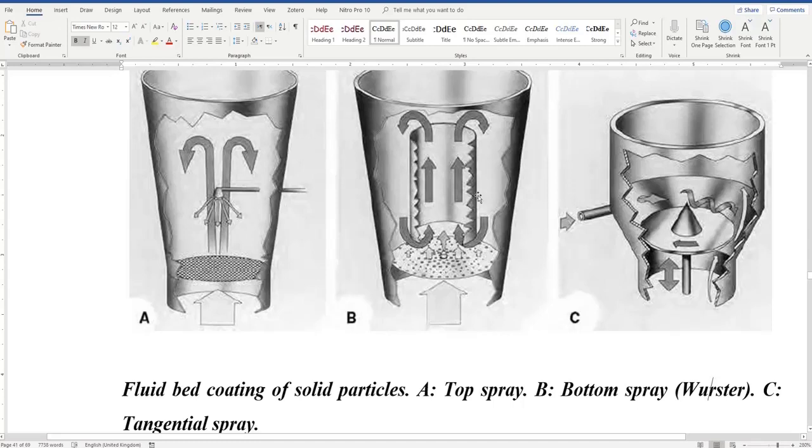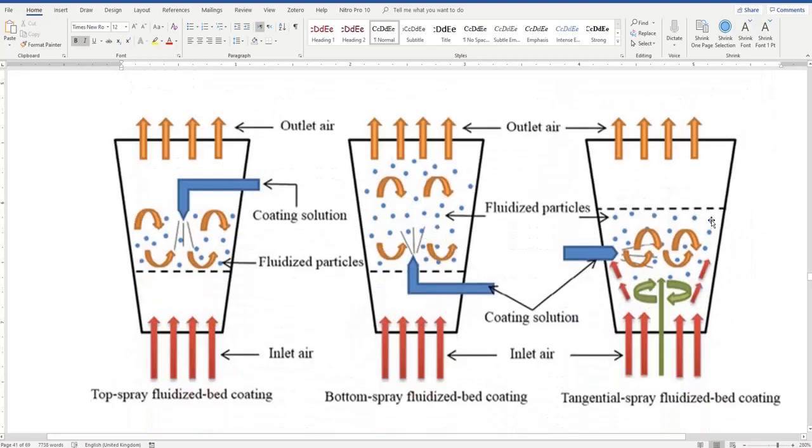He made this setting. The other one is the tangential spray, where the spraying solution comes tangent. We have the tablets rotating in this way. At the same time, you have the spraying tangent to the rotation of the tablets. See here the tangent spray. This is the bottom spray, and this is the top spray. Okay.